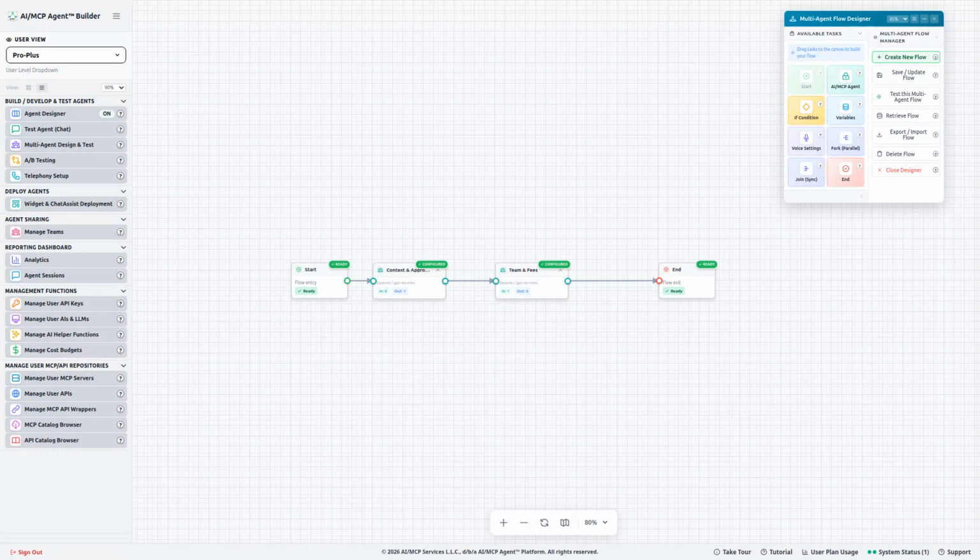Now we combine the two writers in the multi-agent flow designer. The flow starts, runs the context and approach writer, hands off to the team and fees writer, and finishes. And multi-agent flows can do more than a straight line. You can run agents one after another, as we do here, branch them down different paths based on a condition, or run several at once and bring their work back together.